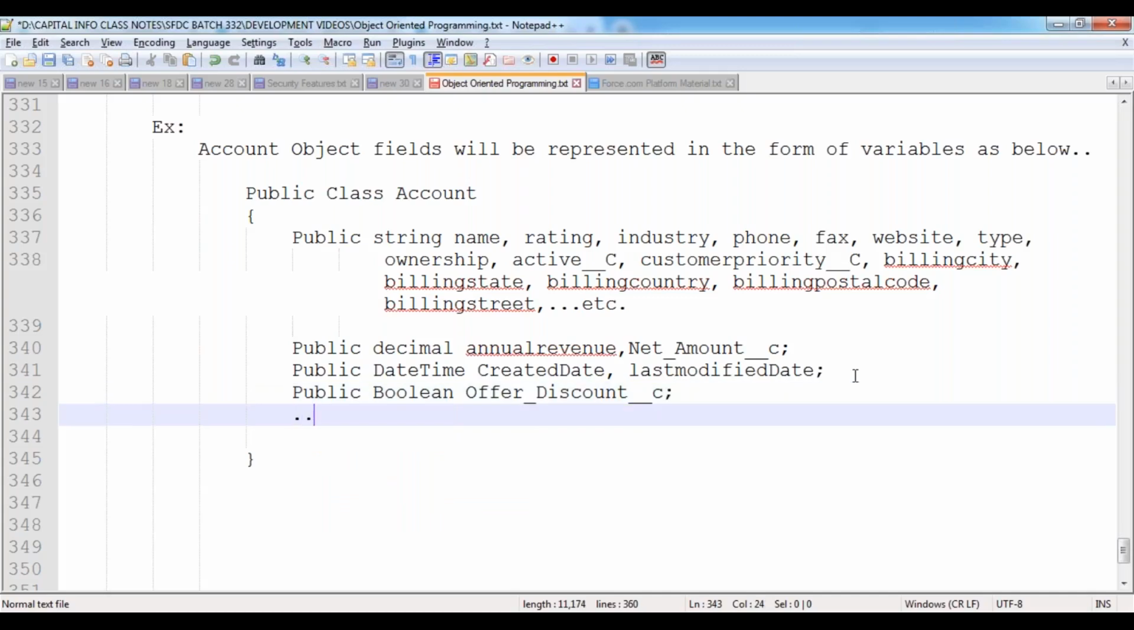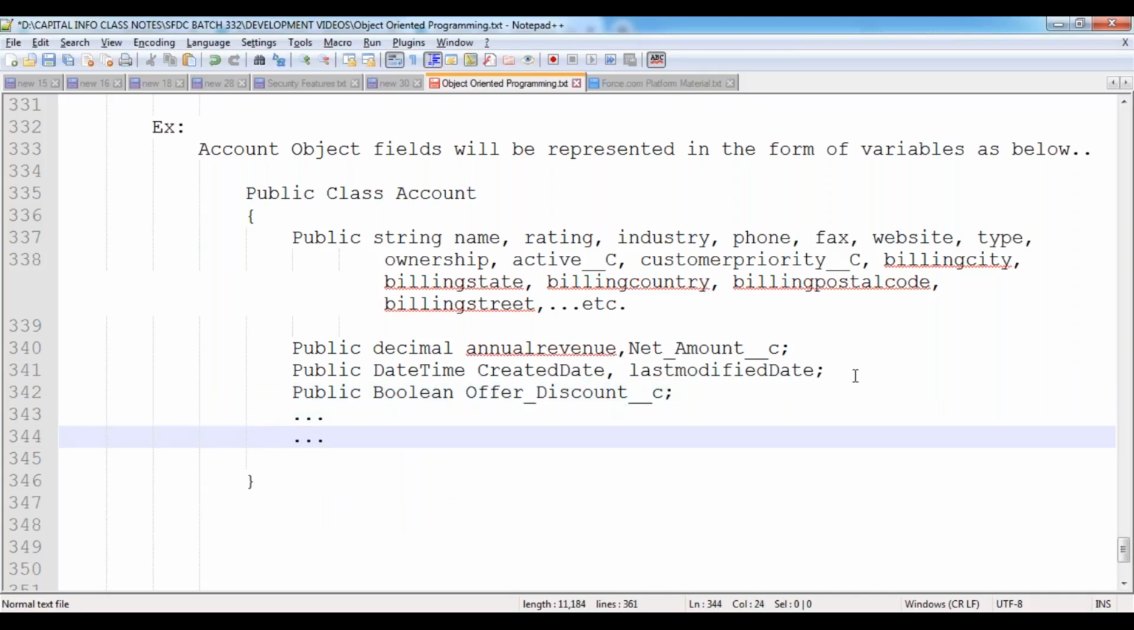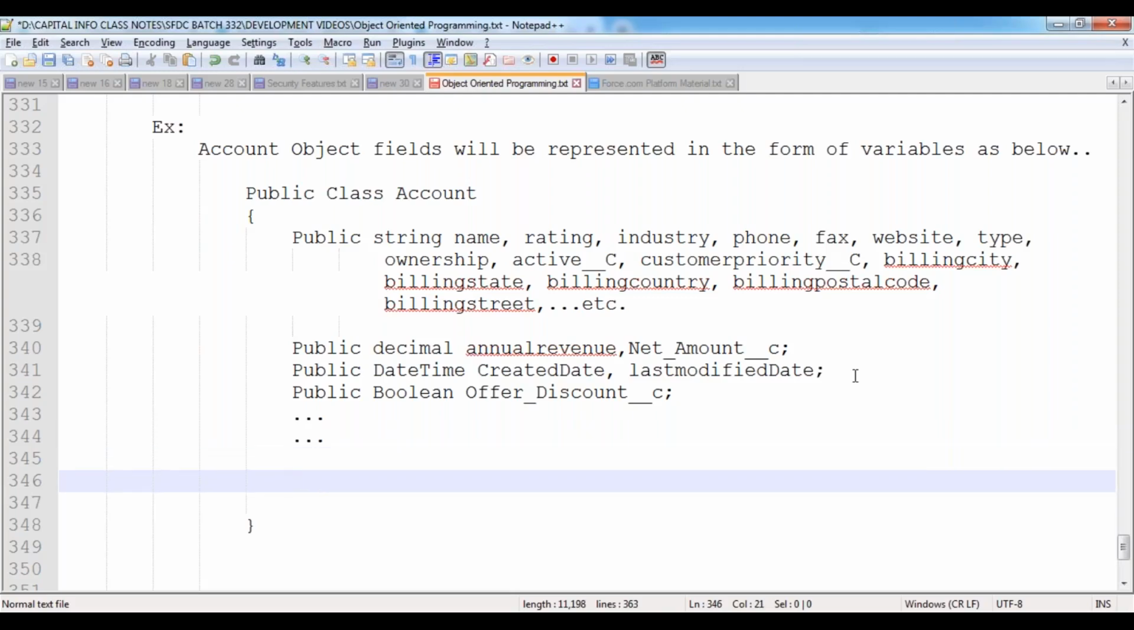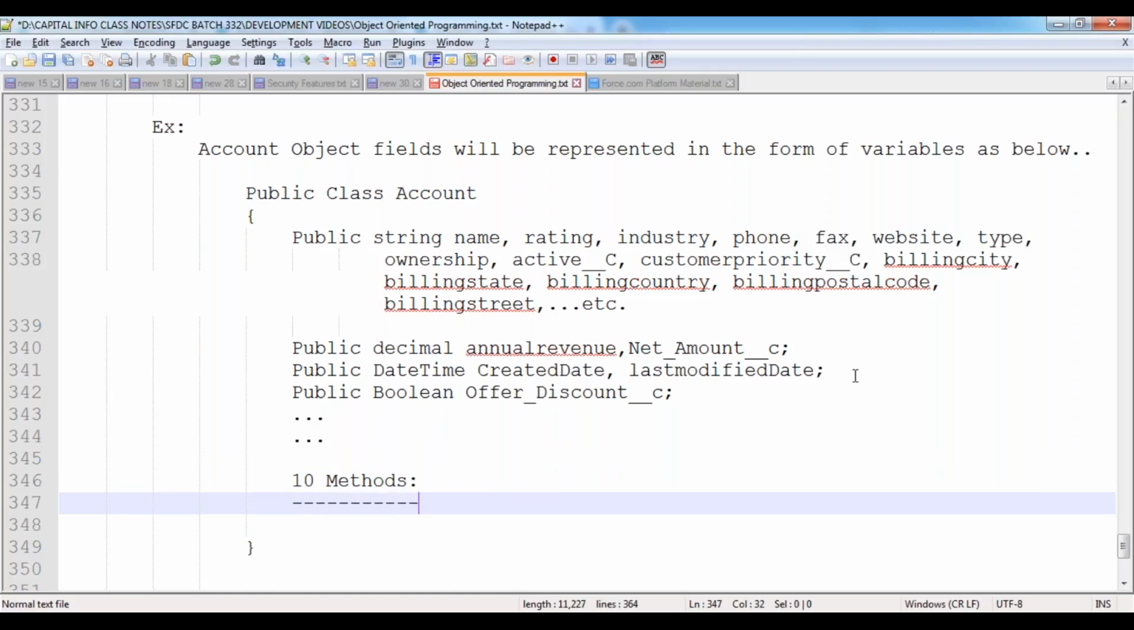Like that, each and every field will be represented in the form of a variable inside that class. This is the class which is prepared by ORM automatically. And then along with these variables, it is preparing 10 methods also. ORM is preparing 10 methods.